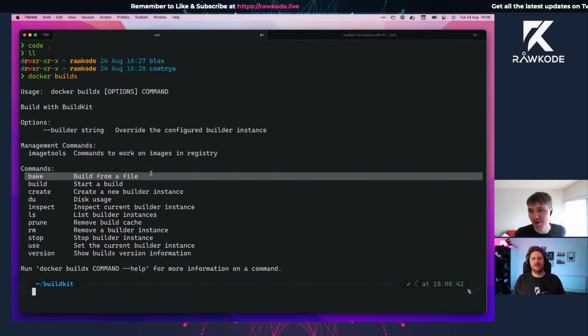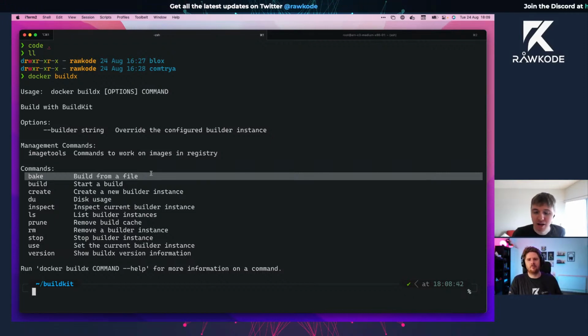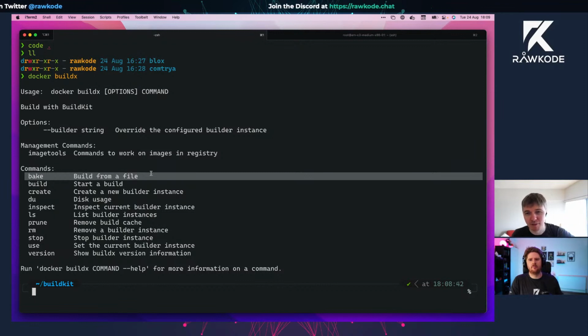So what bake does is, for example, the command you're running at the moment, you're running a command that's doing a build. It sets a target to binary. It sets the output to local. It sets the platforms, right? And you need to remember it somewhere. Like you need to put it in a makefile or something like that.